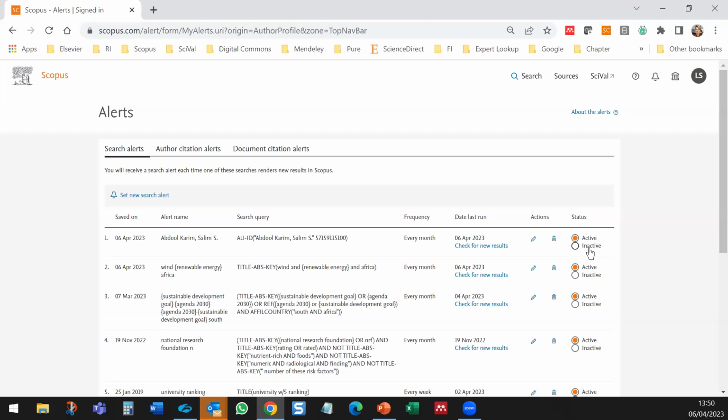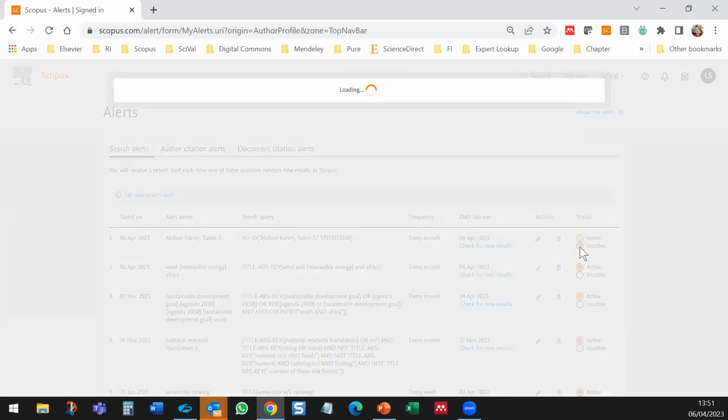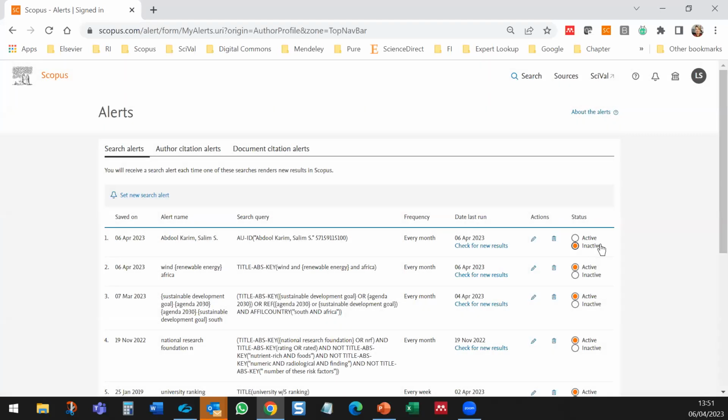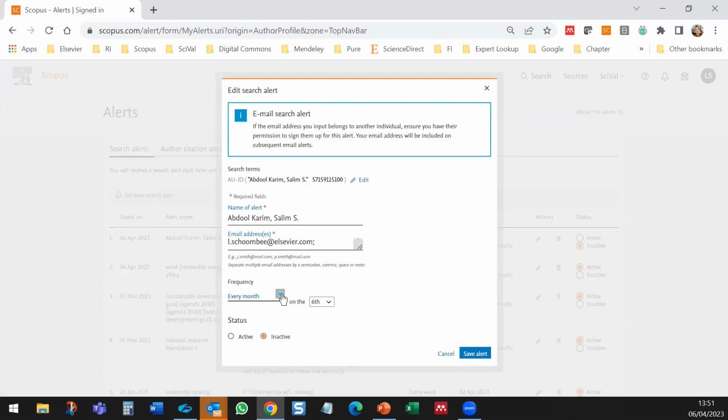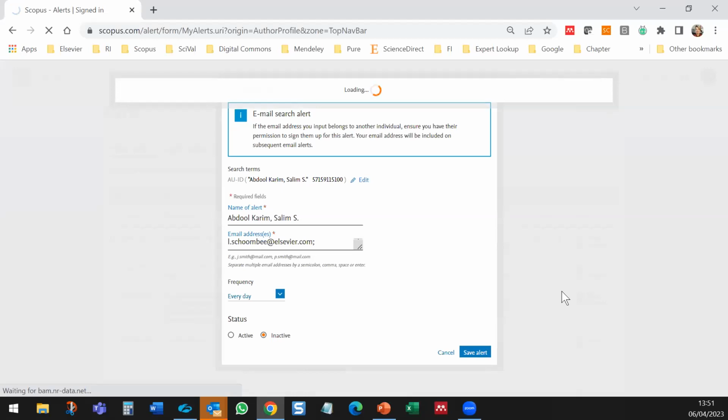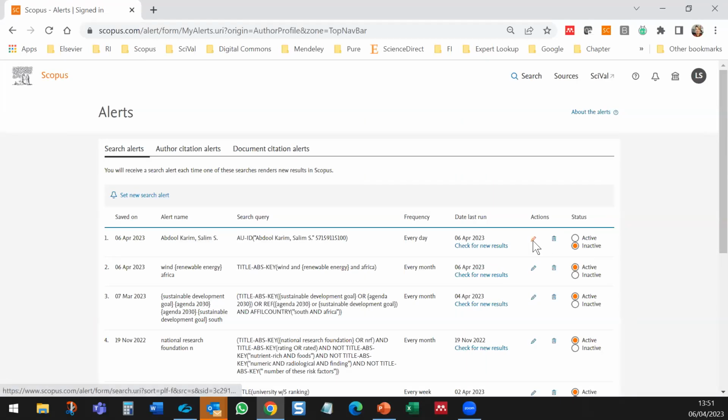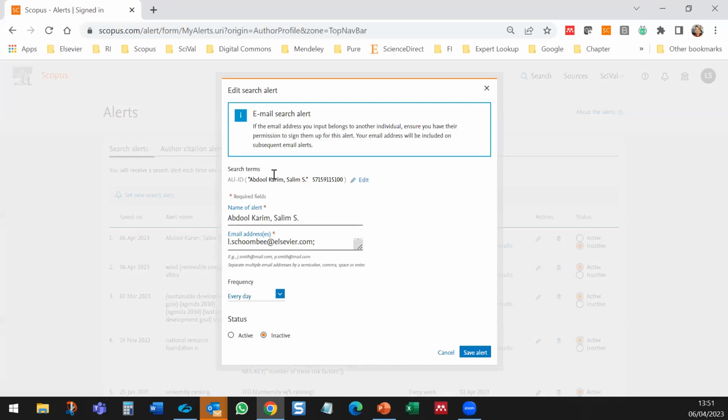alerts here. So, for instance, you can change it. You can delete it. You can make it inactive if you know you're going on holiday and you don't want to receive any alerts. You can change your alert. Say you don't want to receive it every month, but you want to receive it every day. You can change that. And you can also change the actual alert. So you click on the little pen, you can change any information here, also the search term. Right. So I'll just cancel that.